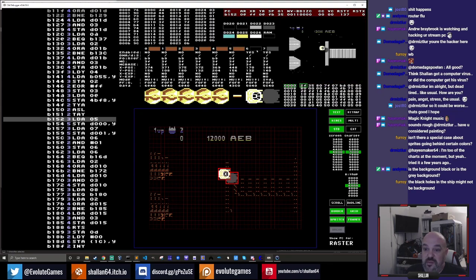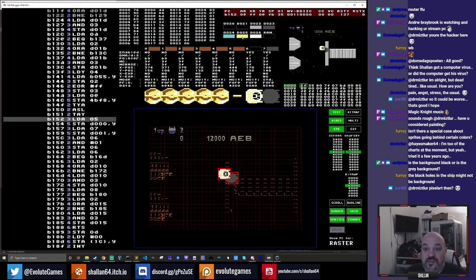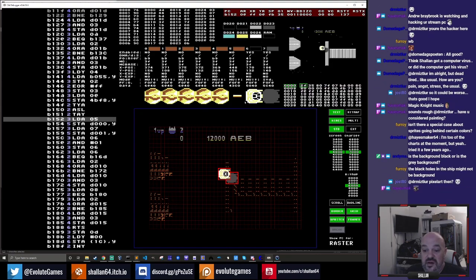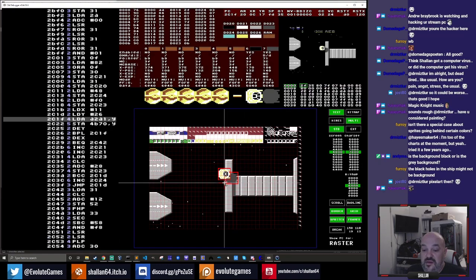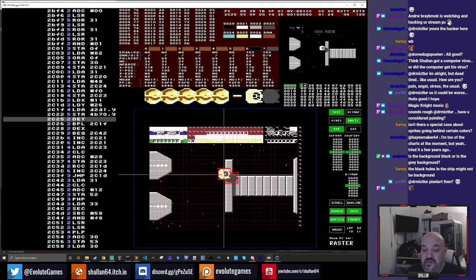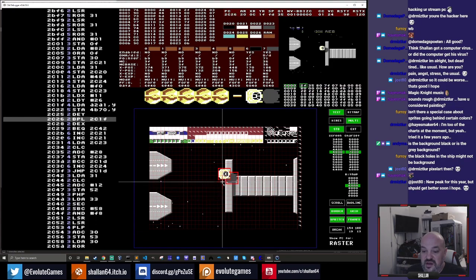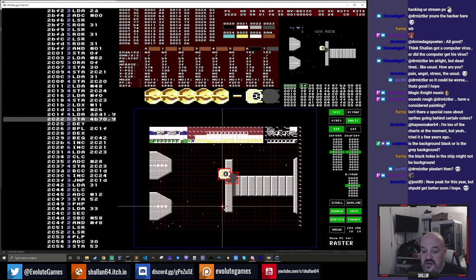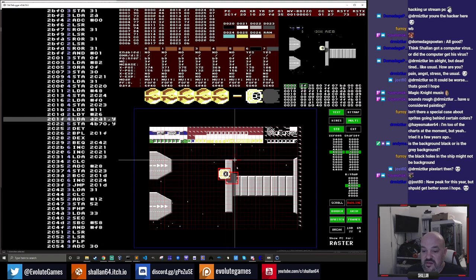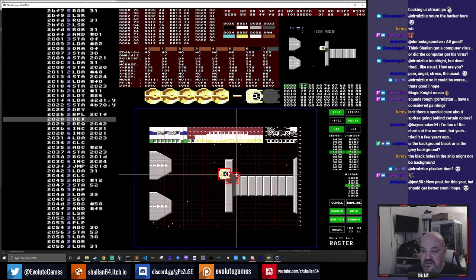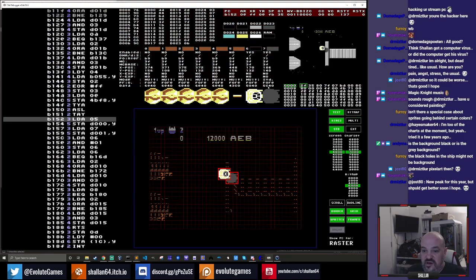Yeah, the black holes in the ship aren't background. The black holes in the ship are definitely colour. You see here the colour that's been set. So the multicolours that are being used are yellow and white. And there is definitely some smart kind of shadow masking going on here. The only thing I can possibly think of is that these aren't actually background characters here. They're actually filled in, but in that case the priority would be set and it's not, so I'm not sure.